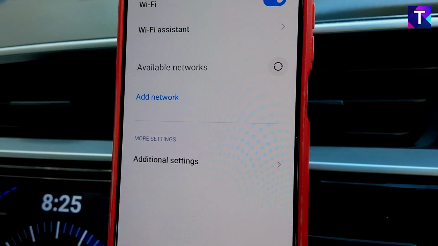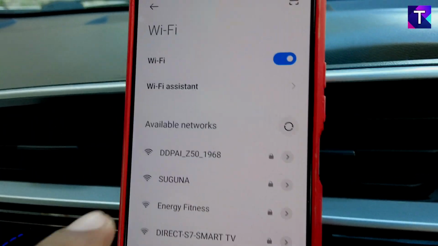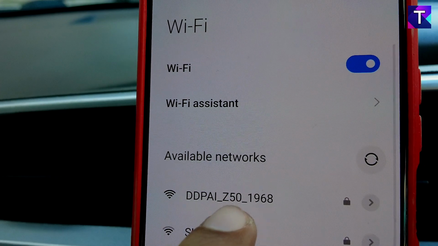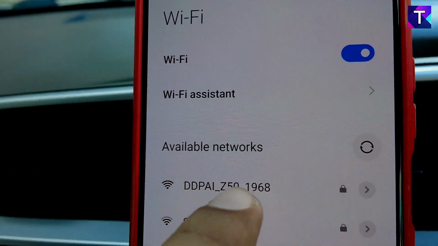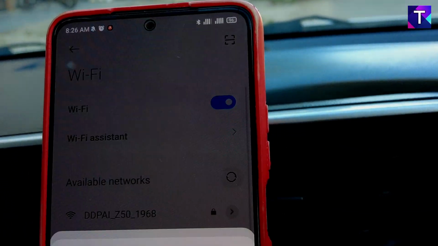Now this is going to open up the Wi-Fi settings on your smartphone. So as you can see, here is the DDPAI Z50 1968 Wi-Fi network. So this is the Wi-Fi network of the dash camera mounted right here. So let's go ahead and click on the Wi-Fi network.